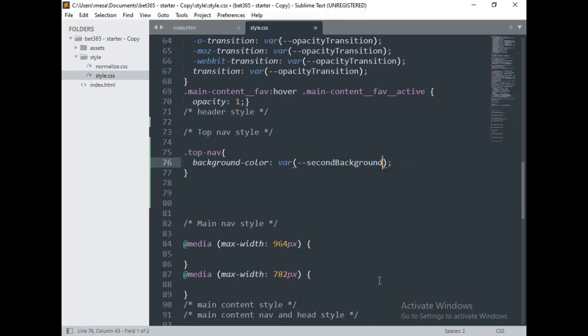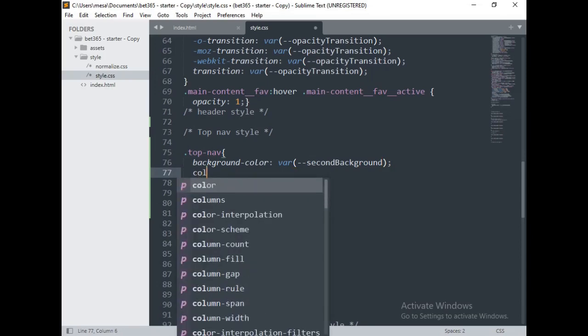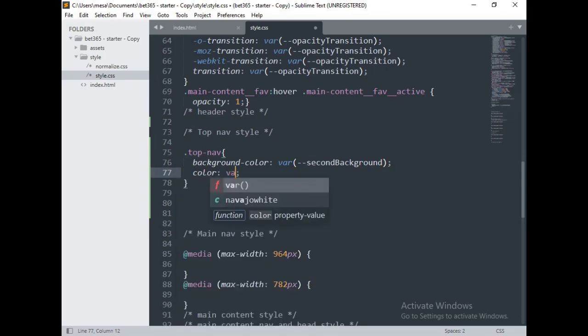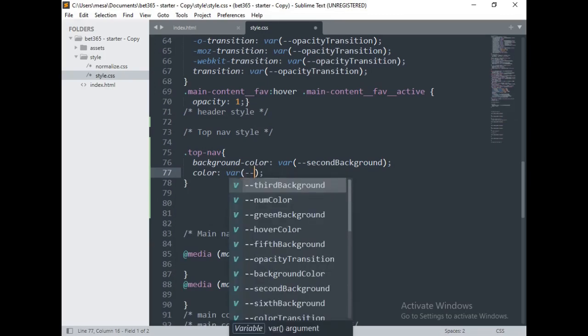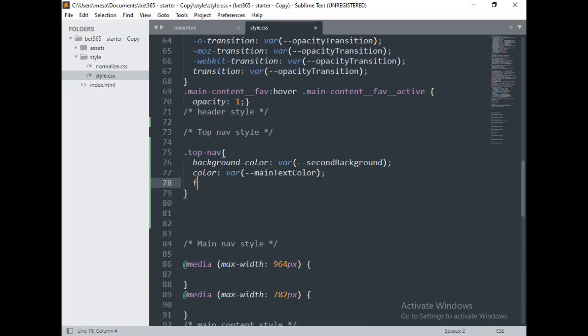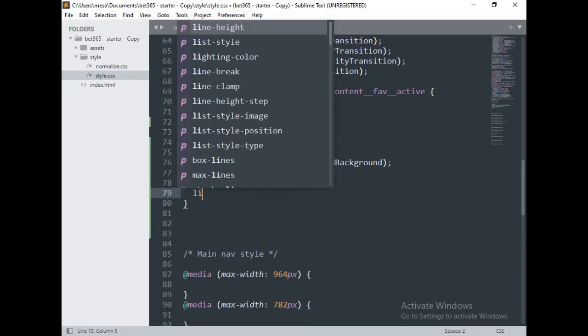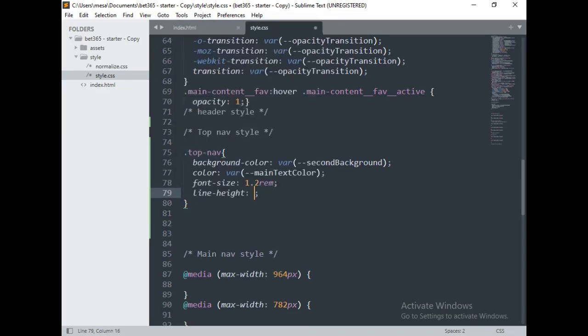Second, background color. Also, I want the color of the text to have a variable, a color code that follows the main text color. Now font size, I'm going to set it to 1.2 rems. Then after styling 1.2 rems, we are going to have a line height of 1.3 rems.